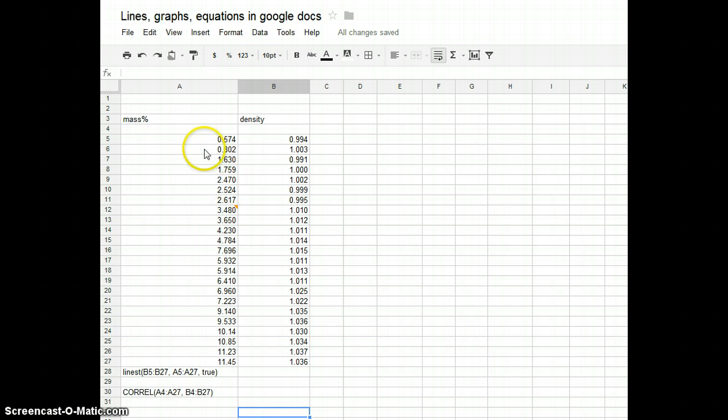So what I have here is some mass percent and density data from a previous experiment. And so we're making an XY scatterplot. We have our X data here and our Y data here. The first thing I want to show you is how to make a particular graph, and then we'll come back and do the statistical analysis.